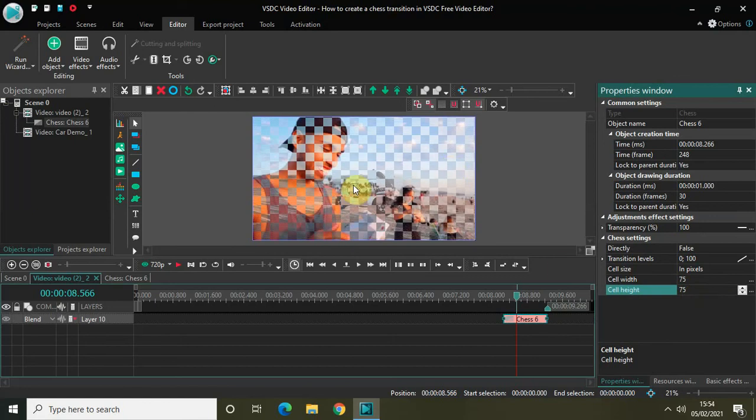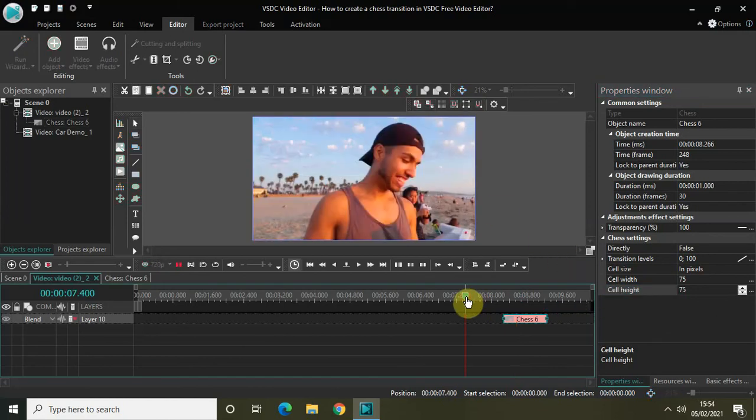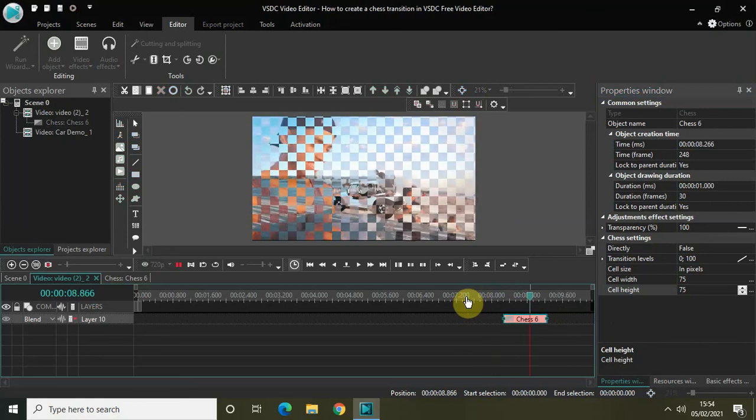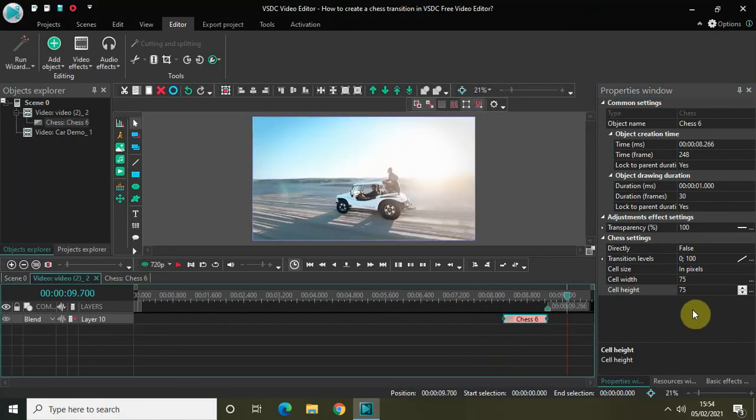And as you can see, less number of pixels are now visible on the screen because you have increased the value inside cell width and the cell height. But if you decrease the value inside cell width and the cell height, more pixels are visible on the screen. So again, let me just quickly play the video for you. So this is in pixels basically, and you can put values according to your choice.